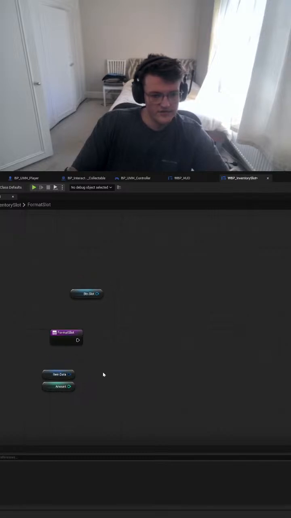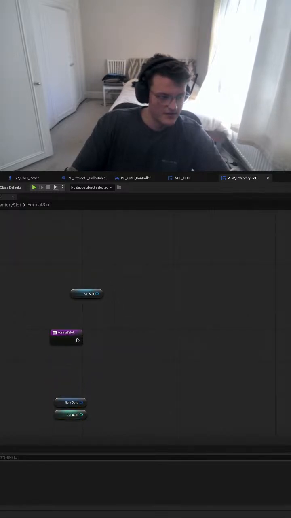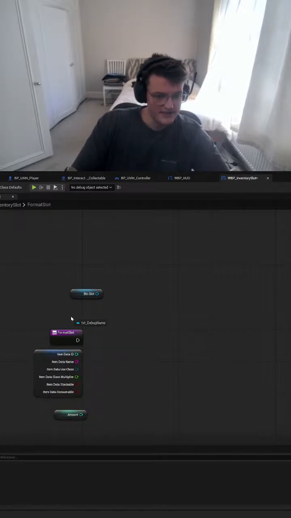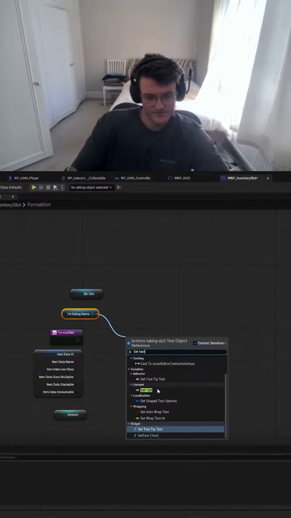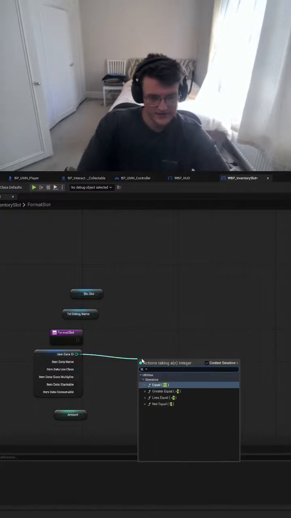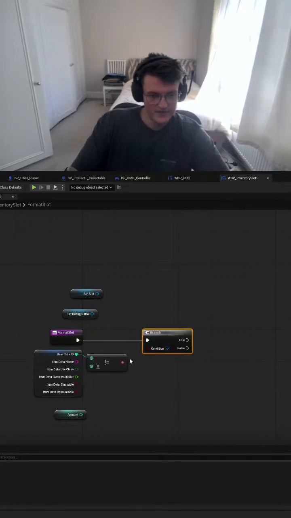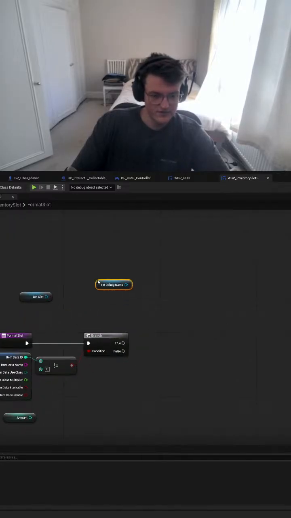Just get these 2 things. These are visible and expose on spawn. So first thing we should do is get our item data, split struct pin. Debug name should be a set text on ID equal or not equal to 0. Firstly, if ID is not equal to 0, do some stuff.